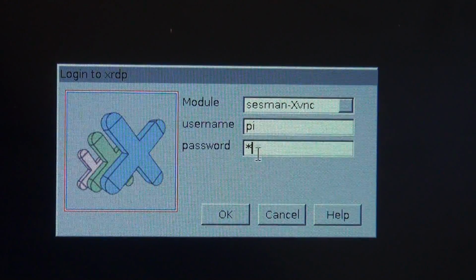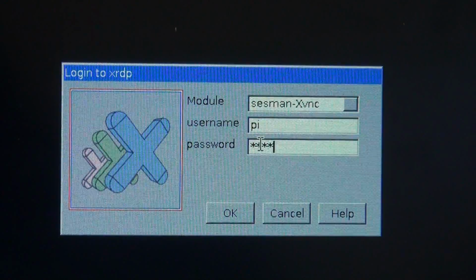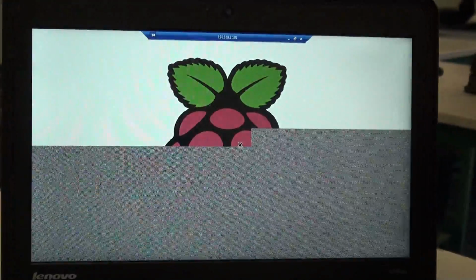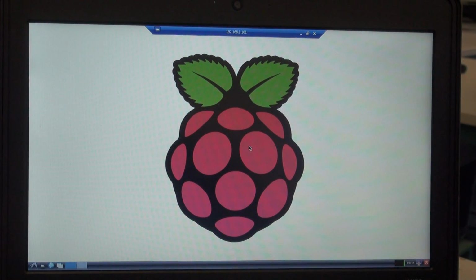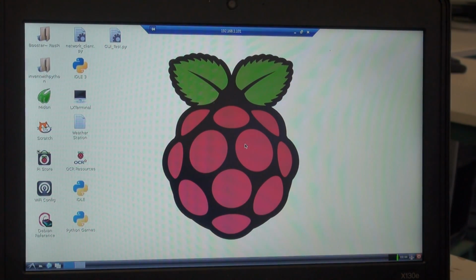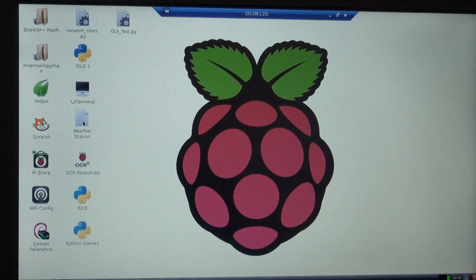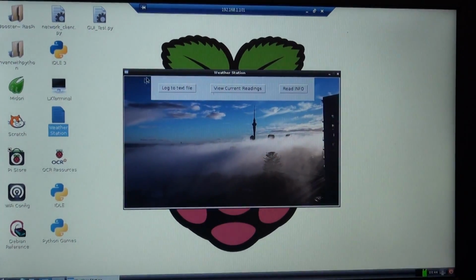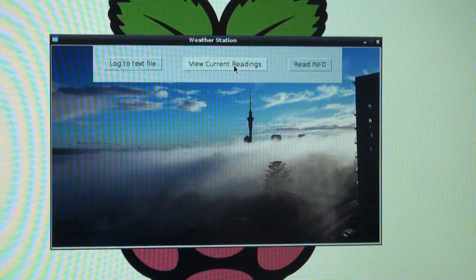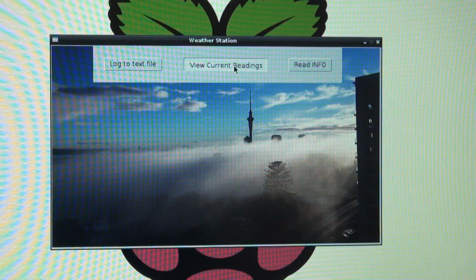Oh, it's hit something. Now it logs in. Takes a little while to load. Okay, so now we're in. So from here, I can just open the weather station program. And here we are. So I could be in a completely other room and view the current readings.